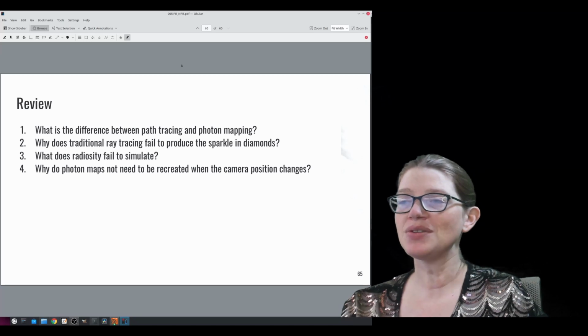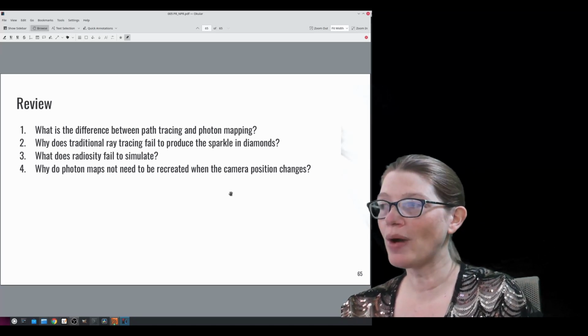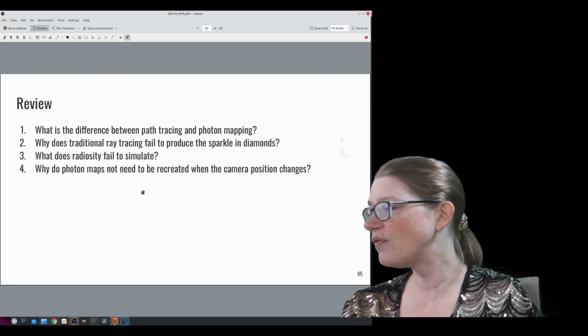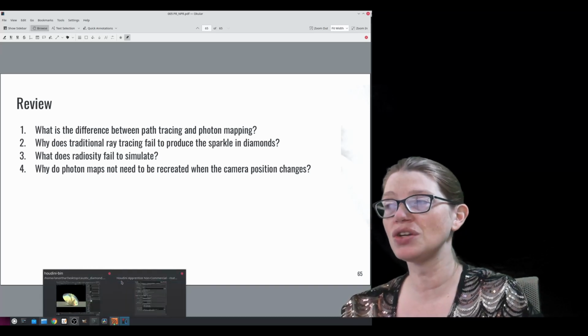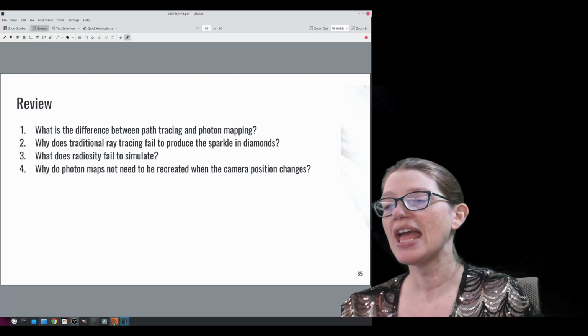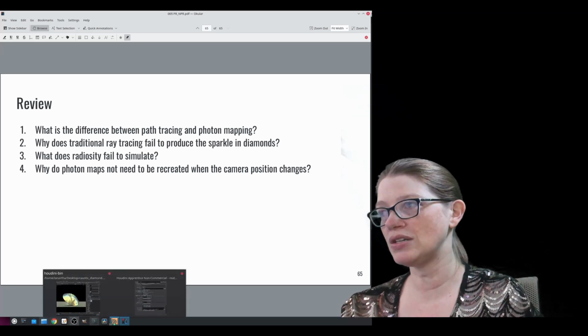All right, so here's a few review questions. You're welcome to take a look at those. Before we end for today, there's one more thing I'd like to do. I'd just like to show you how to enable some of these features in Houdini for anyone who's interested.